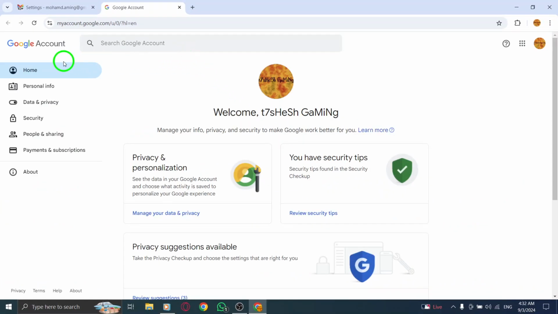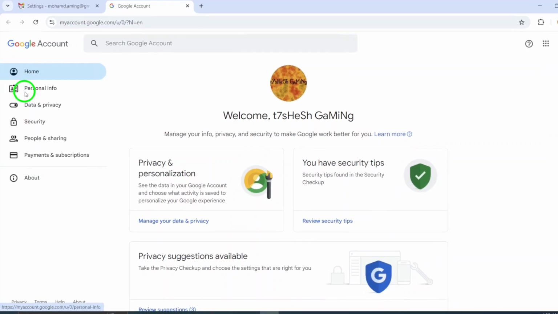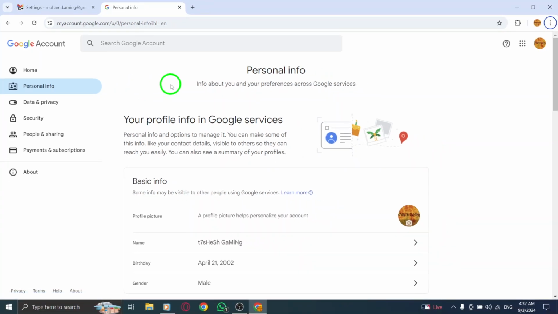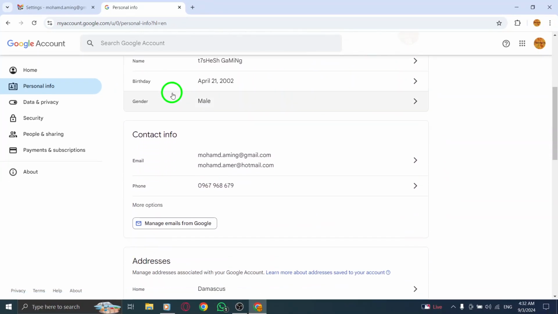This will redirect you to your Google Account Management page. Once you're on this page, look for the Personal Information section on the left sidebar. Click on it to access your personal details.